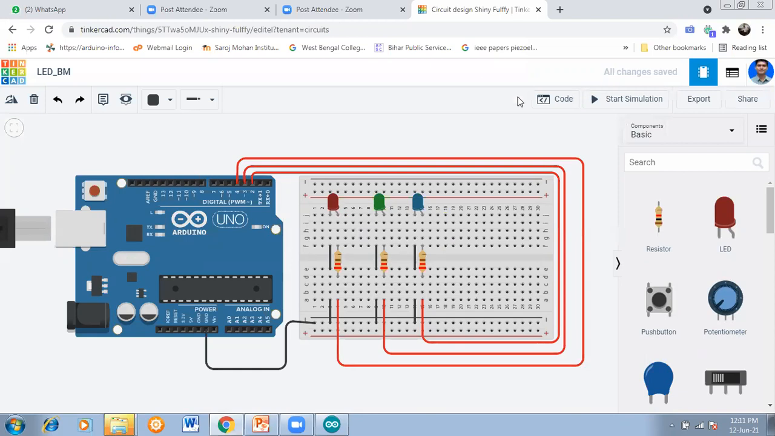So what happened here: first the blue LED is on, then the green LED, then the red LED. Okay, so I'm giving you a home task, everybody practice it, and if you find any problem, you can tell me.